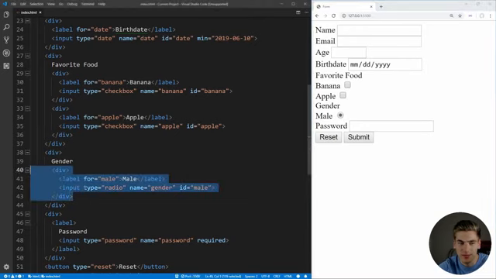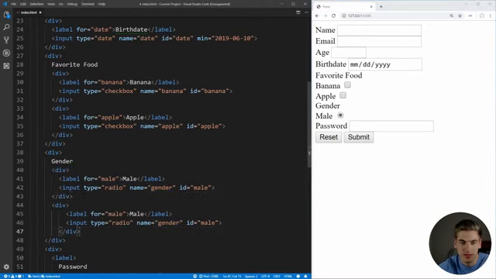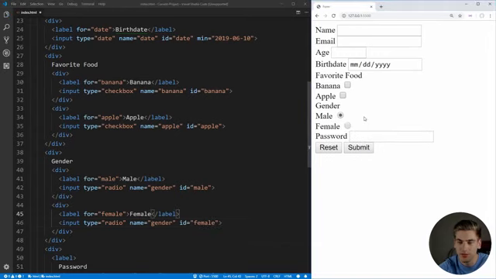Let's add the exact same thing for female. Let's copy this down, make sure that everything's indented properly, and this is going to be female, female, and lastly our ID is going to be female. Now if we save that and we click male, that's all good, but if we click female, you see it unselects male and selects female for us.